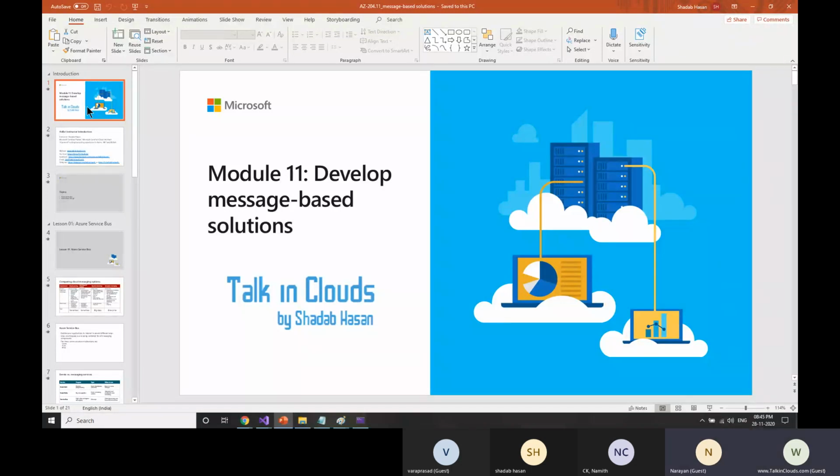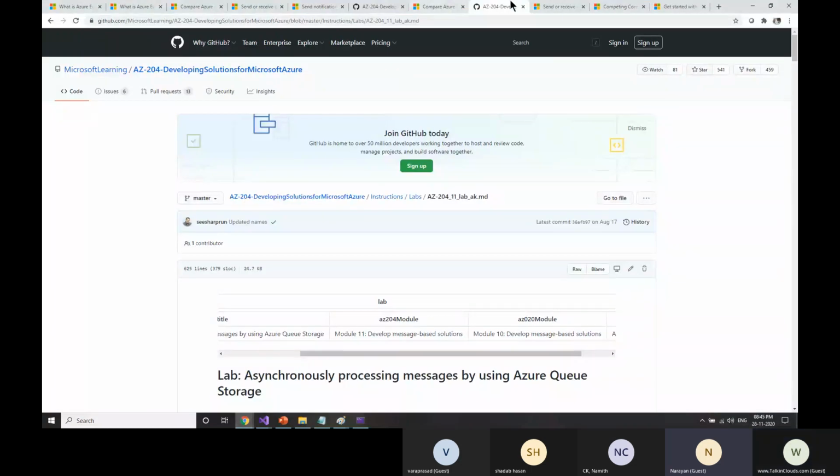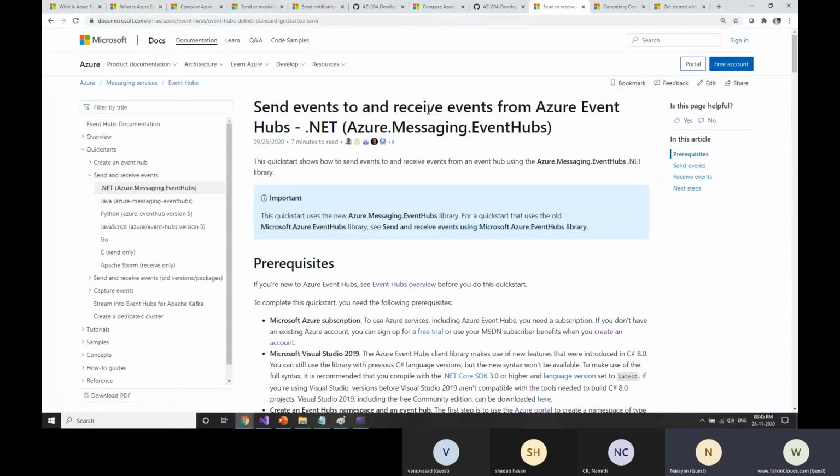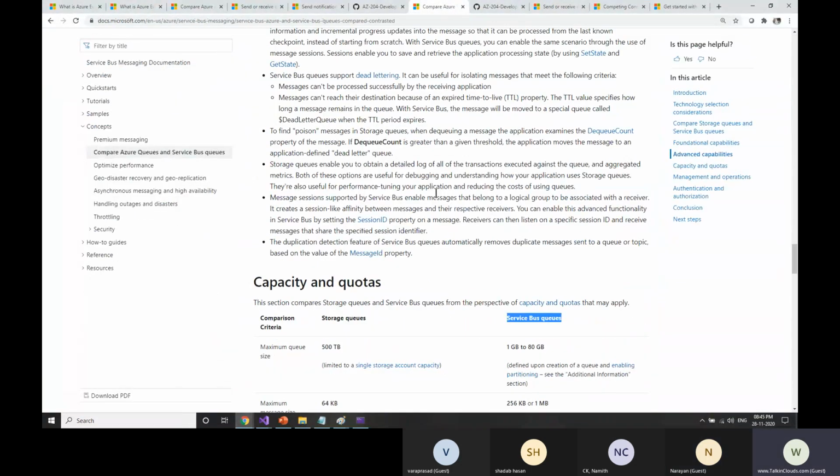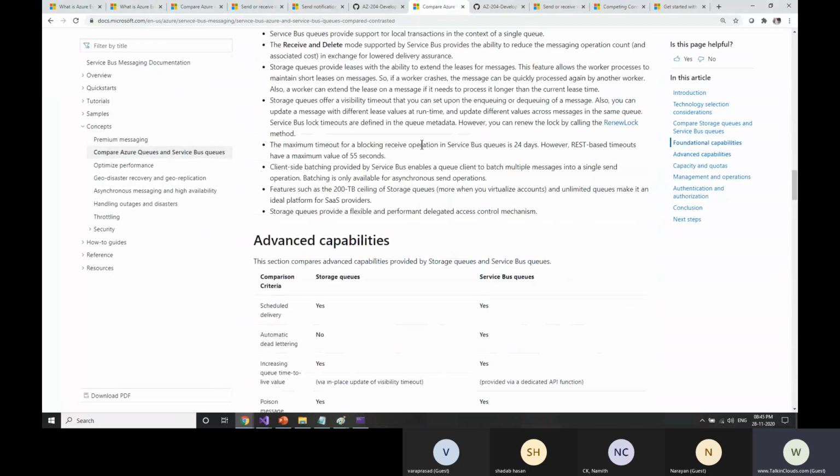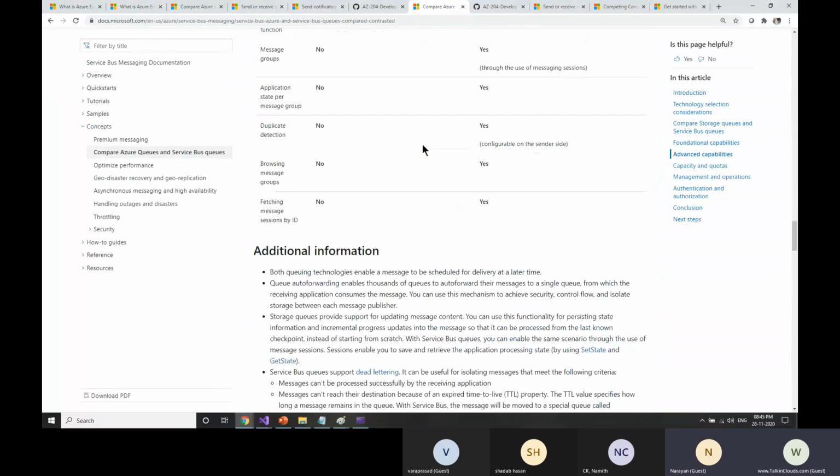Basically, we'll go through and explore the other differences and comparisons, and that will help us to make a decision. Yeah, so this is a very good comparison. You can go ahead, and this is available here, and it really talks about so many things.